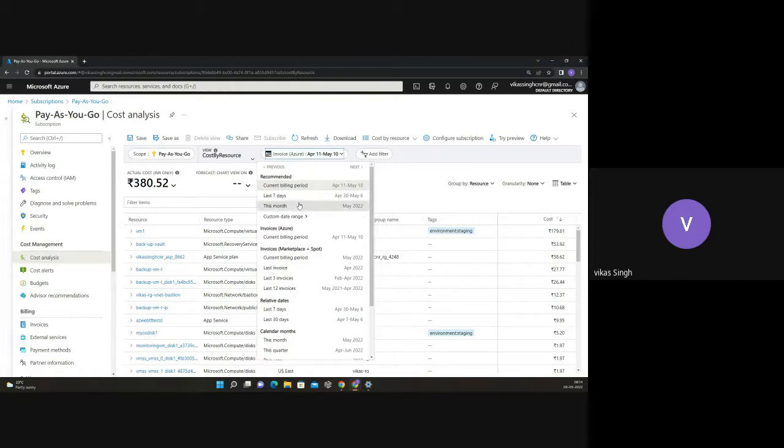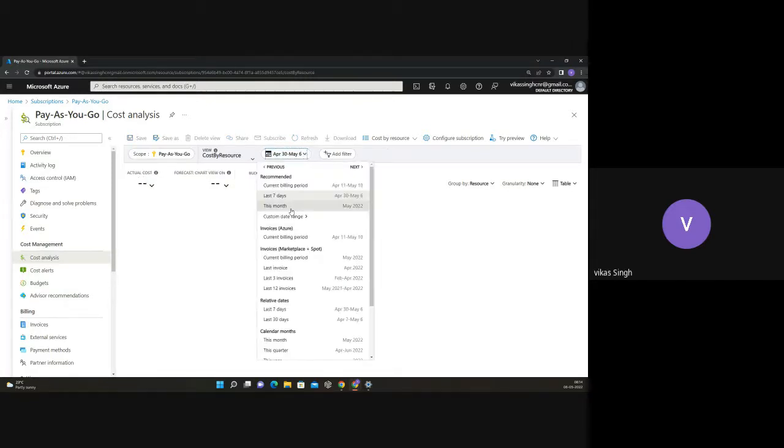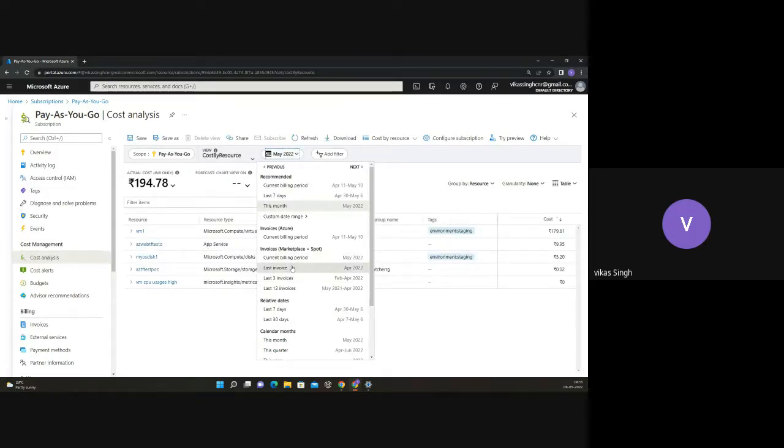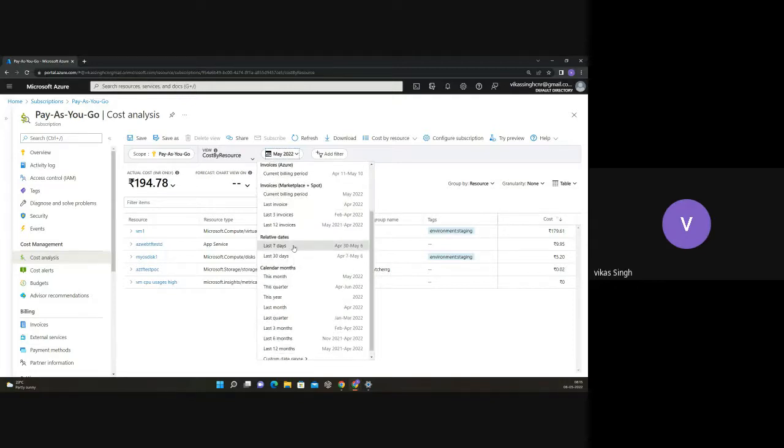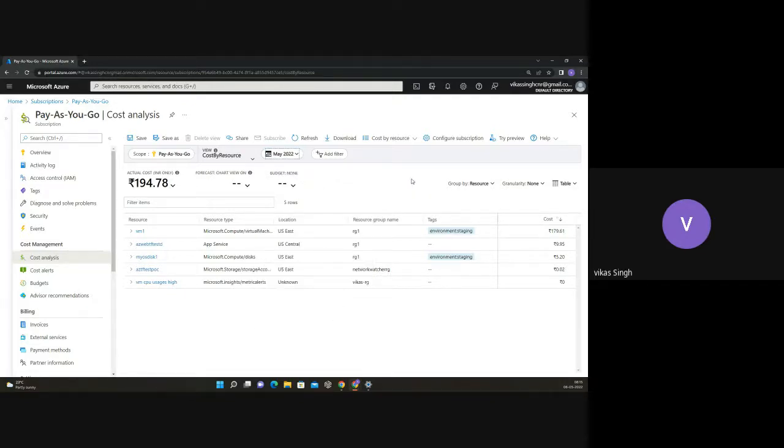Okay, how much is the cost for the last 7 days? How much is the cost for this month? How much is the cost for the last three invoices? The last invoice is for April. Last 7 days. All these things we can see. Okay, from this, and then you have different options: resource group, cost by services, right? And then you have reservation. If you want to see if there is any reservation in your company, you can click on this reservation to review, and you will be able to see what all reservations your company has made. Then you can see cost by resources. Also you can see some cost alerts.